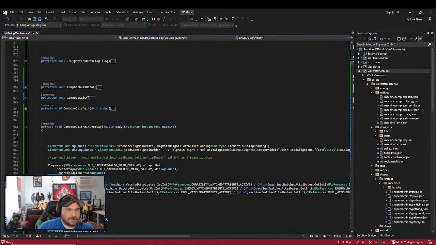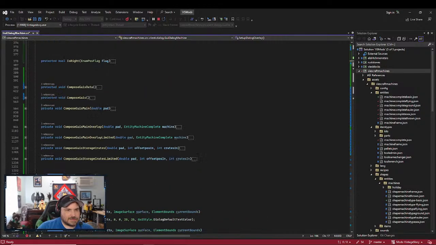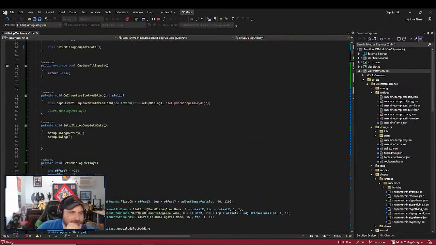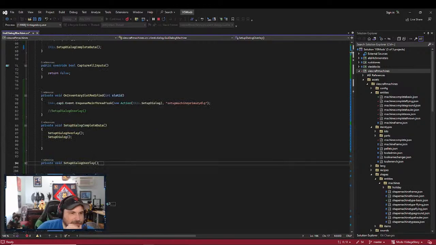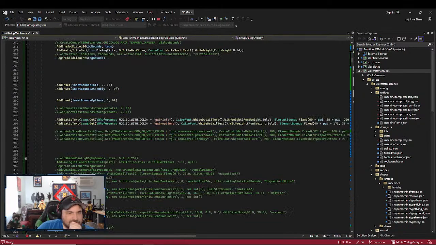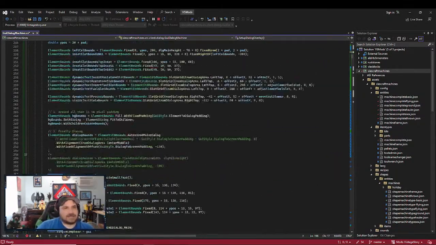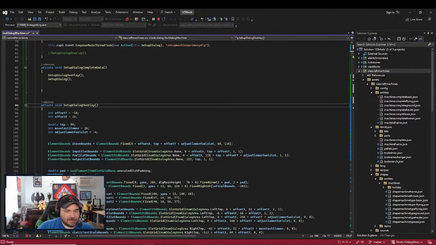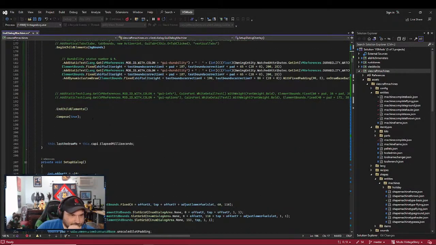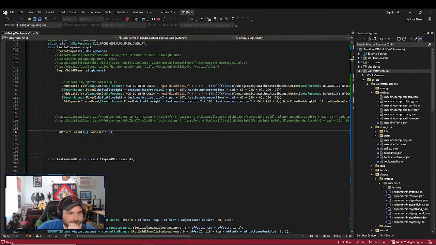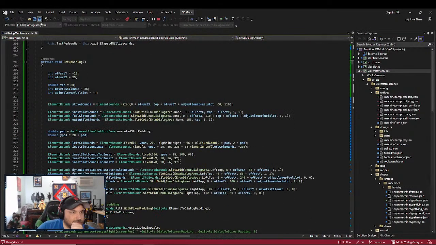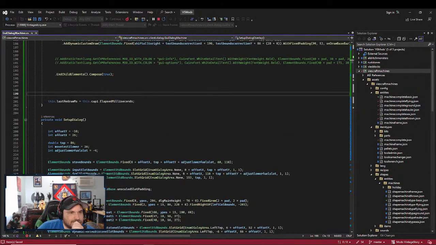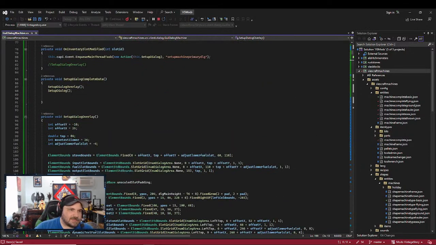Wait a minute. Minimize that. Minimize that. Let's look here. Yeah, I think that's fine. I think I'm overthinking that. Copy this. Wait a minute. I think the game may have the GUIs built into auto refresh now.